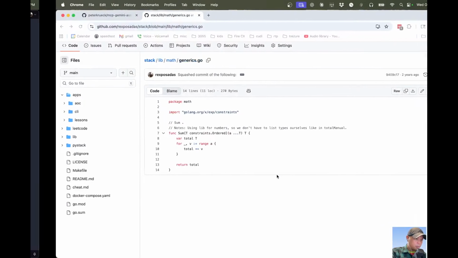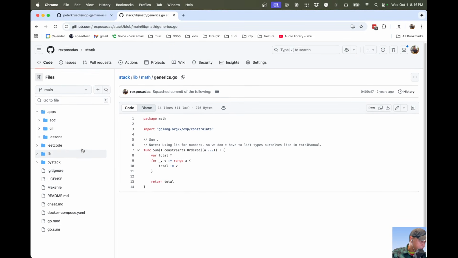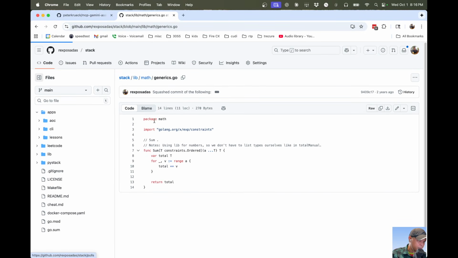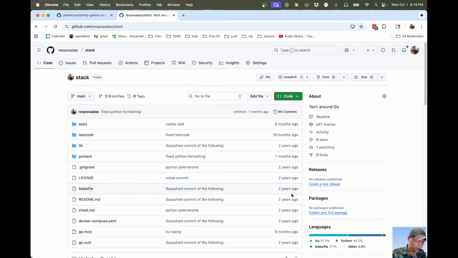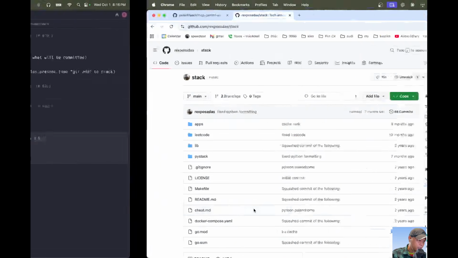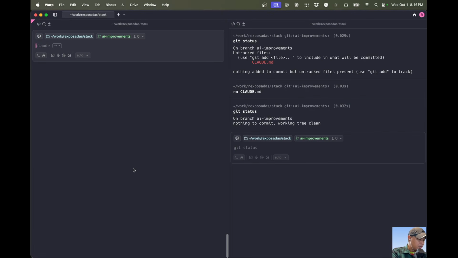All right, so I'm gonna take an old repository here. Let me see, when's the last time I wrote? 2 years ago, 8 months ago. So I'm going to see how Claude Code can improve that. So I have it here, start Claude Code.